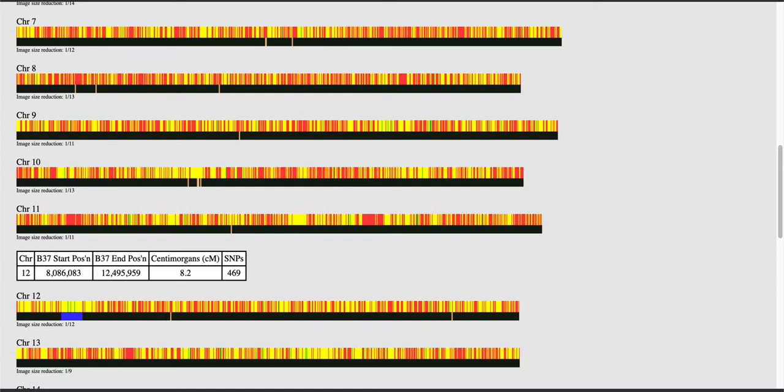Just to remind you, a parent to child match would have approximately 3,500 up to 3,000 centimorgans. And then if you have a sibling, it's about 2,500. And these are rough estimates, so please don't quote me on them. And your first cousin might be about 800 centimorgans.